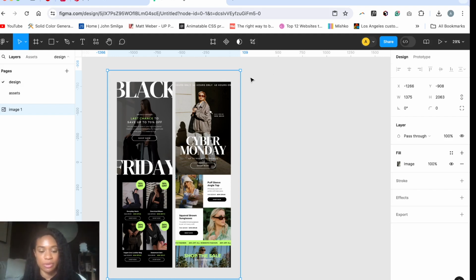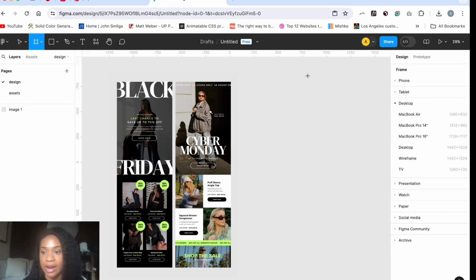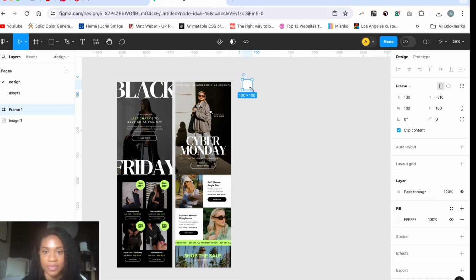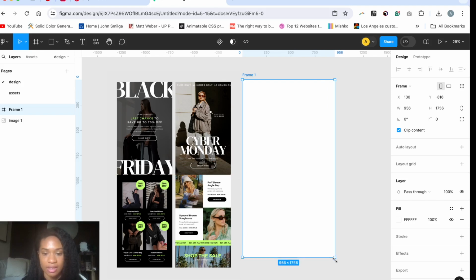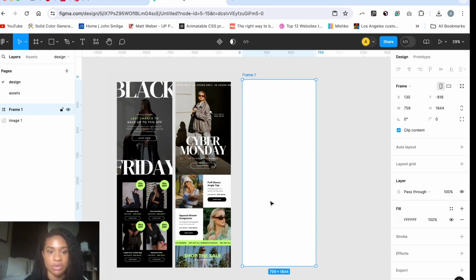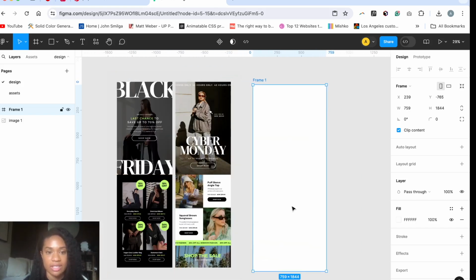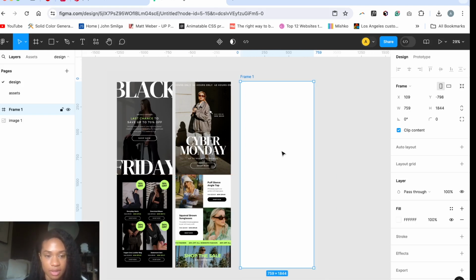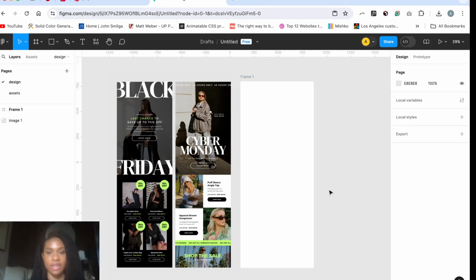What I'm going to first do is click F for frame. I'm just going to click on the canvas here and draw out this canvas like that. Okay, that looks pretty good. I'm just going to start with half of the canvas here, focusing on this left side. You have a top half and a bottom half.